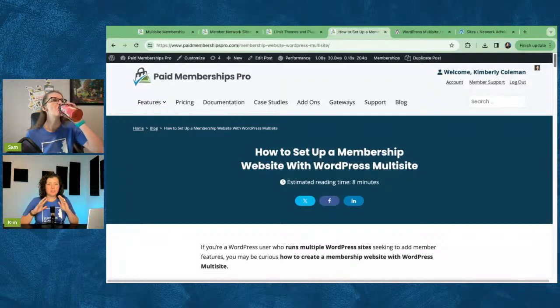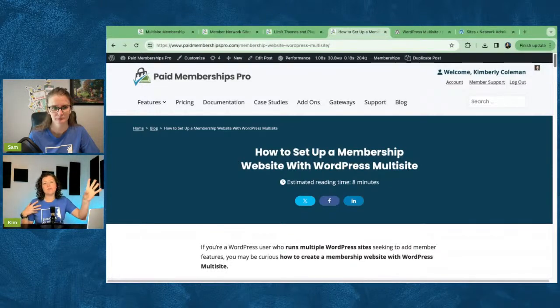So Paid Memberships Pro itself should never be network activated. We saw that in the plugin screen, network activate. It won't let you network activate it. You can activate it individually on each site in your network. So if you were just using a subsite to give yourself a central place to manage a few different membership sites you run, and they all have a different domain name, you can put Paid Memberships Pro on each one.